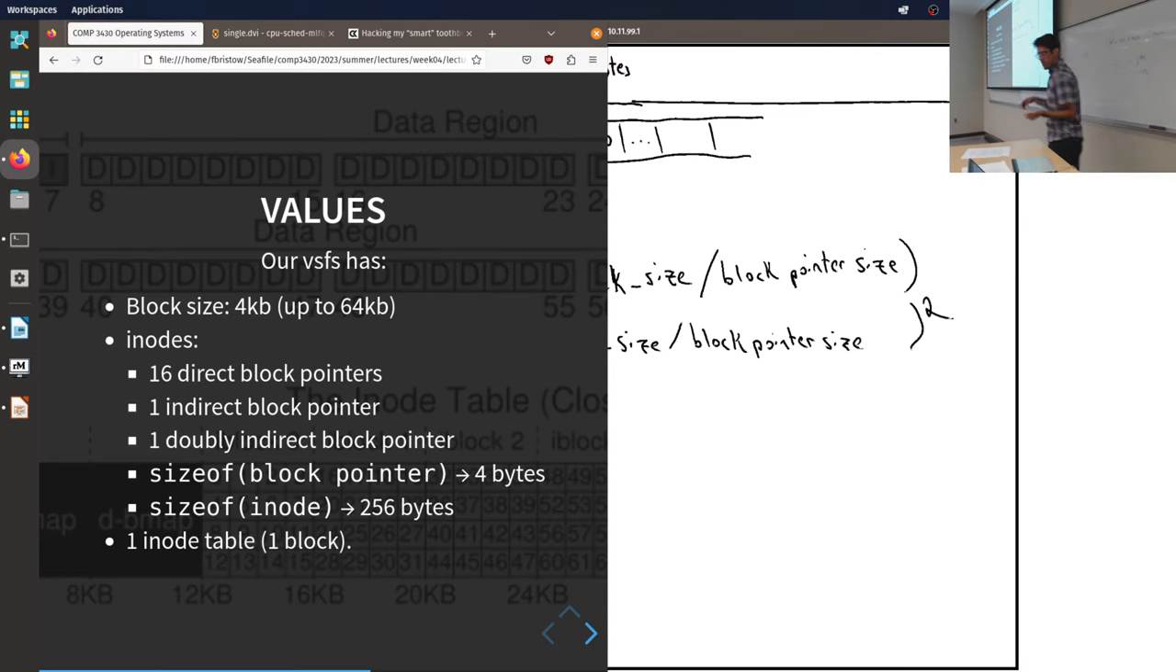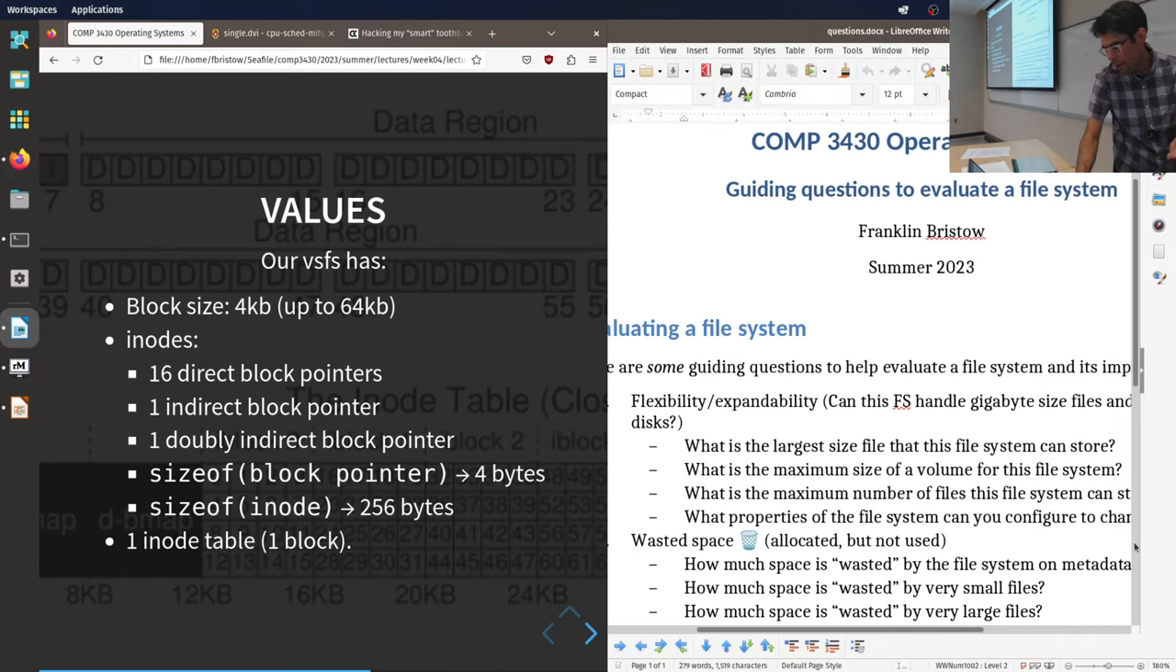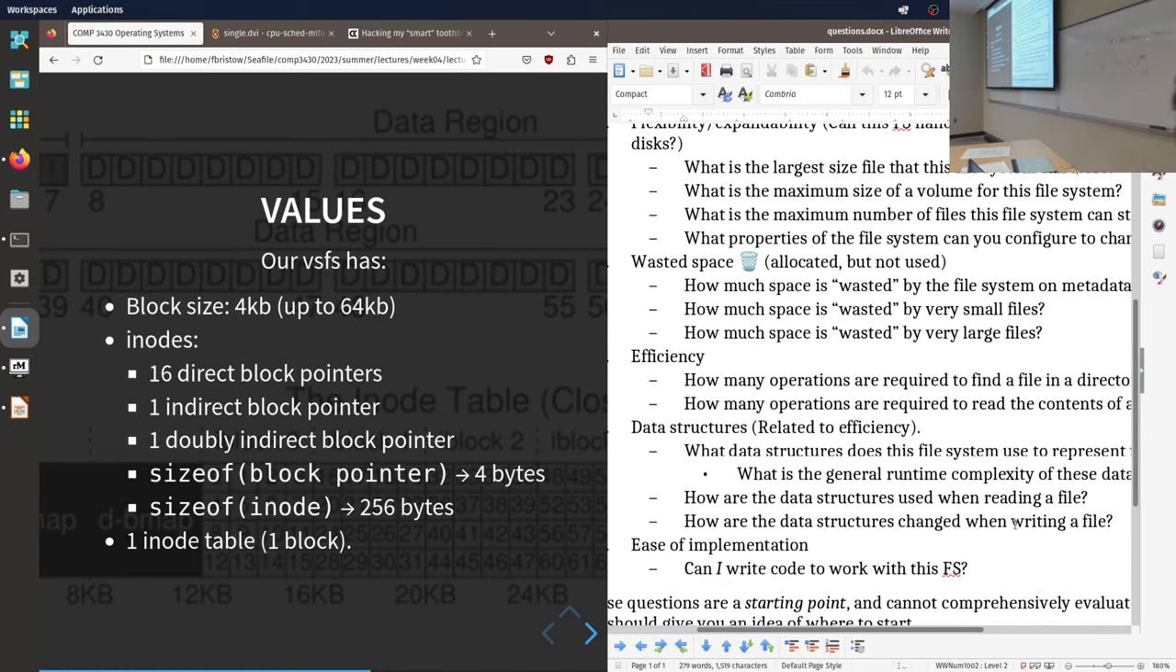The next set of questions here are about how much space is wasted by the file system. When I say wasted here, I want to make sure that I'm putting this in quotes. The file system must have metadata. It's not going to be able to store your files if there's no metadata about your files. It has to have some structure. There's got to be something there. So when I say wasted, I mean what information or how much space is used by the file system itself to represent what you need to have.